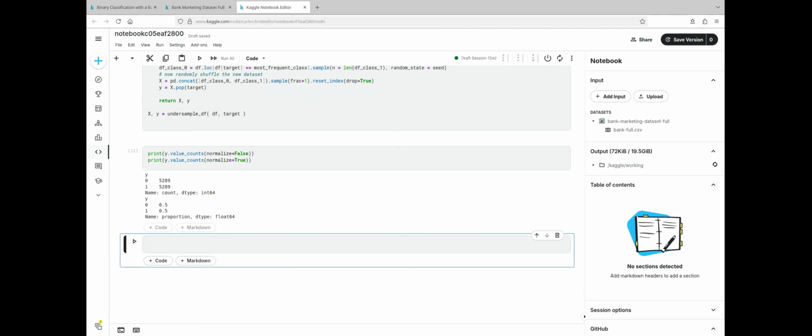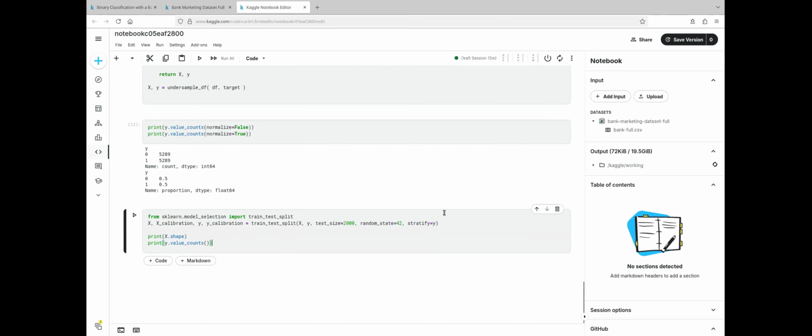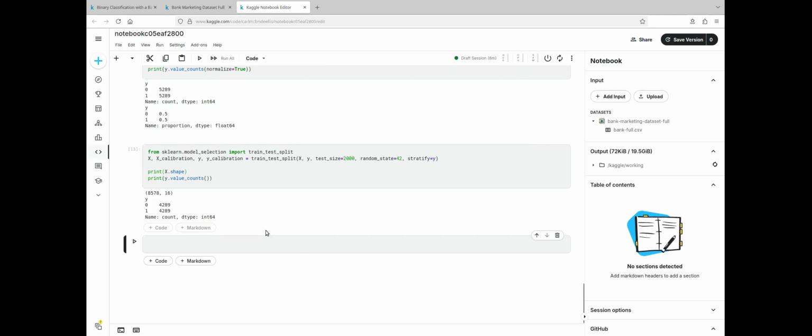So let's extract from that 2,000 points. Let's extract 2,000 points of data for later use in a calibration set. There we go. Okay.